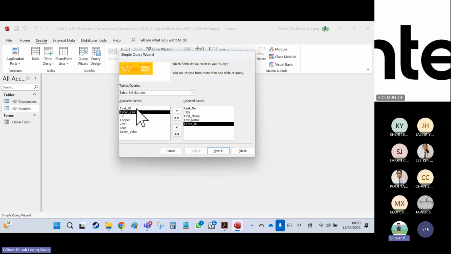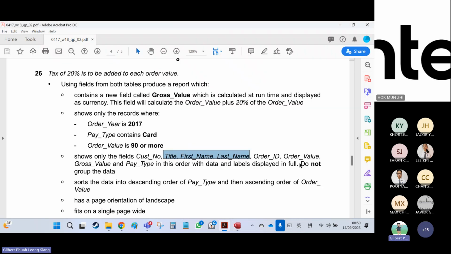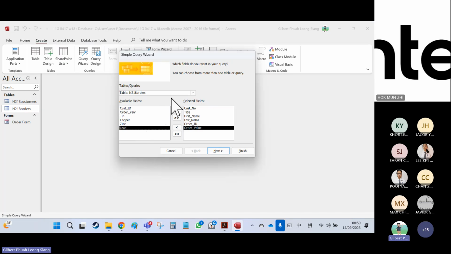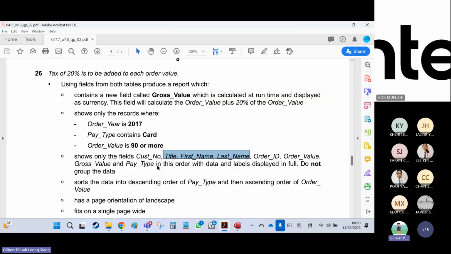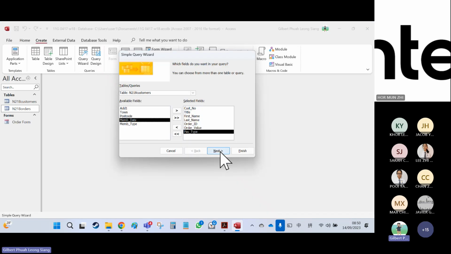Order ID, order value. Gross value is later, so we just skip it first. Pay type, so okay, pay type in this order and with data label in full. Okay, so this is it.